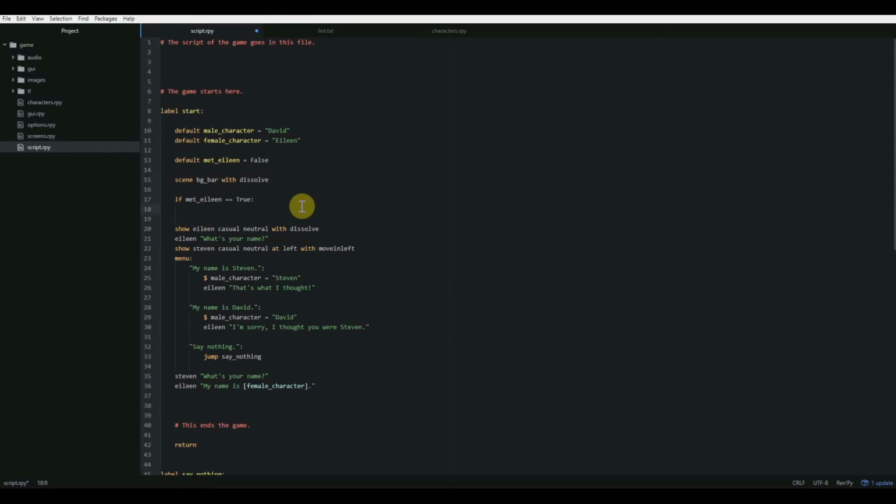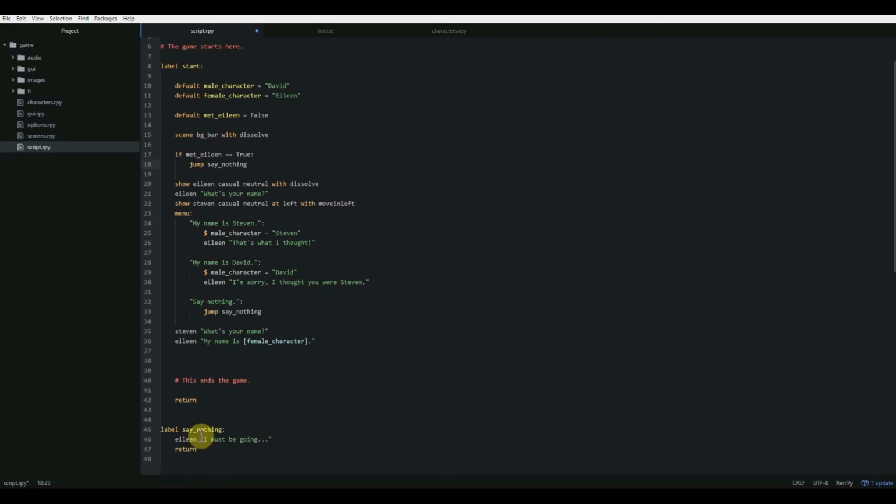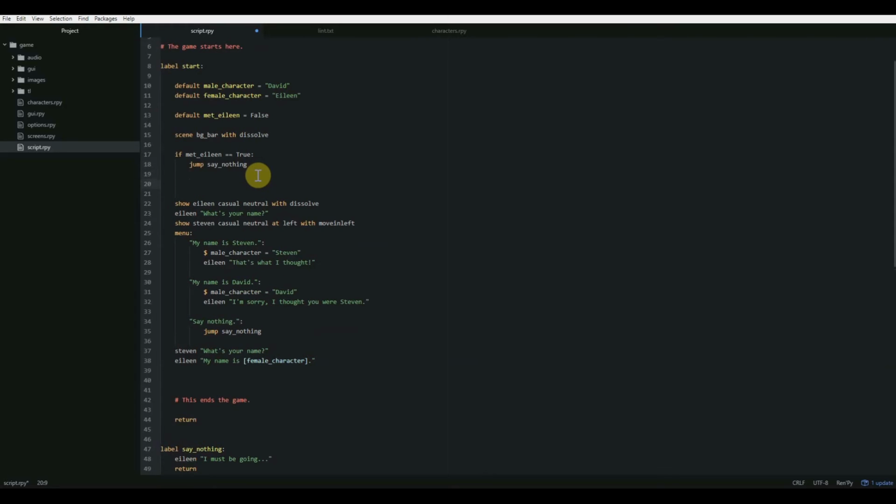So let's do this. Let's say if met Eileen is equal to true, so if you and Eileen have met each other, let's just jump down to the same thing that would happen if we chose say nothing. It's just going to jump to that label and she's going to leave. And then we can insert another block. Actually, let's go ahead and leave it where it is right now, just to show you what will happen.